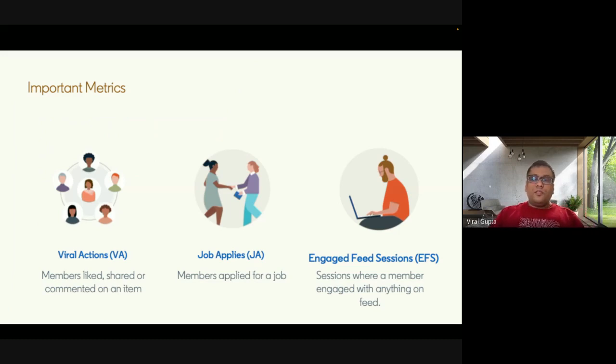Engagement on a feed session, I think this is a subtle one. You want to know whether the member engaged in a session and how long the member engaged in the session. So these are the three metrics. These have nothing to do with machine learning models, just to be clear. These are just metrics that define the success of how we evaluate the improvement in product.